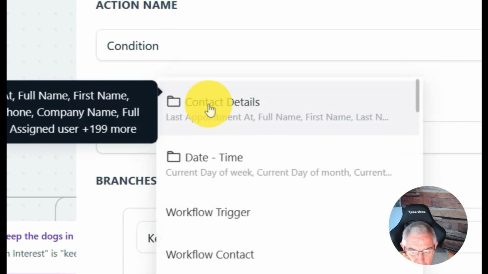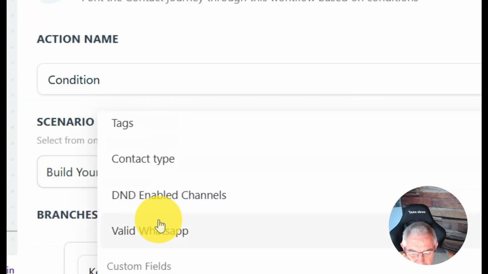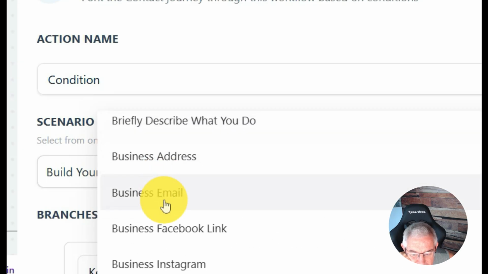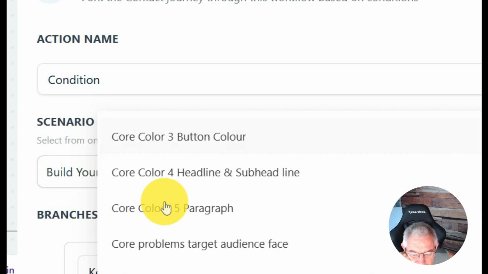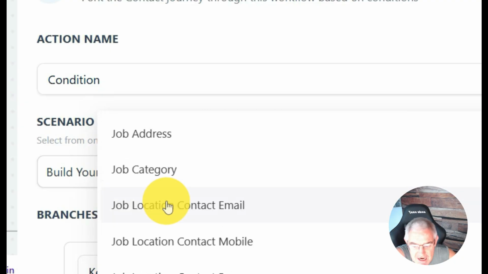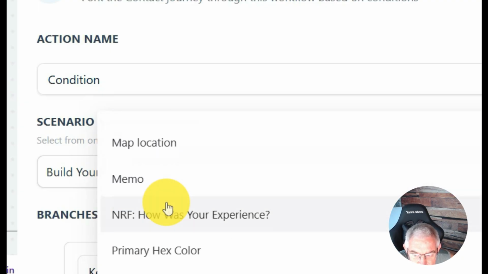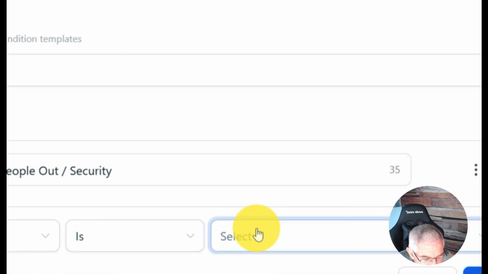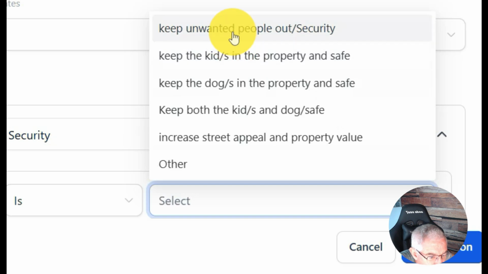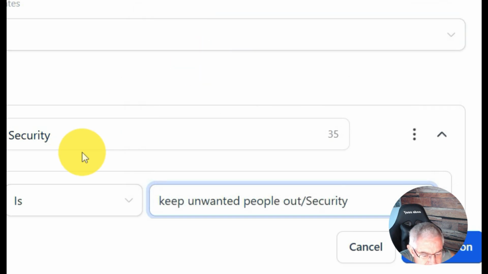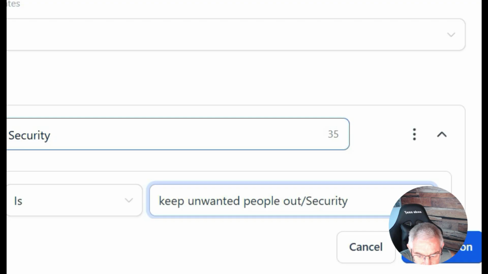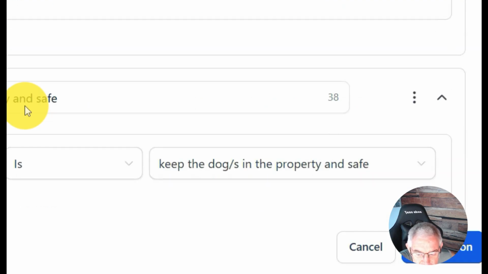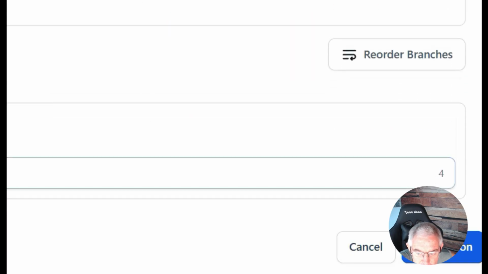Now, what we do is we come here, I'll just go back here and show you. So we click here and we go contact details, and then we scroll down and you'll see here, these are all our custom fields that we have. Now if we scroll down, we're looking for, in this case, main interest. So we're going to find that main interest, and then we're going to select is, and then we get all the options. So we choose our first one, and then what I normally do is put the name of it here so it shows up here on the field.